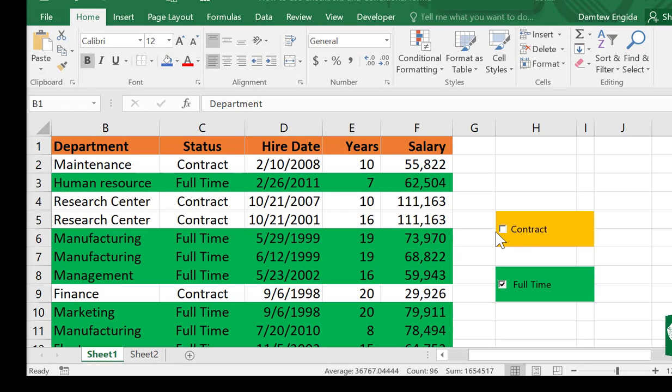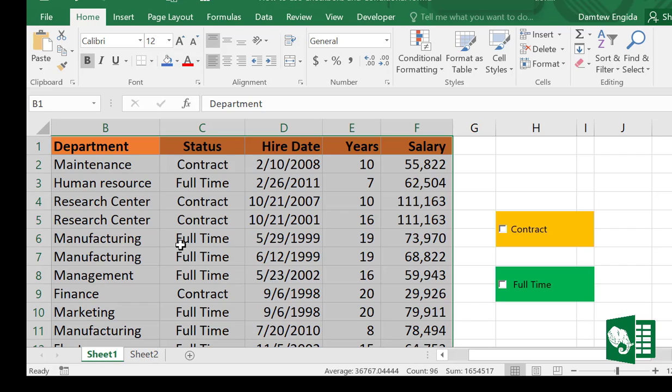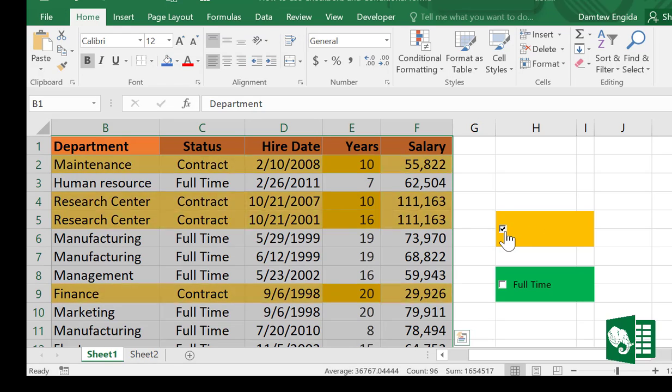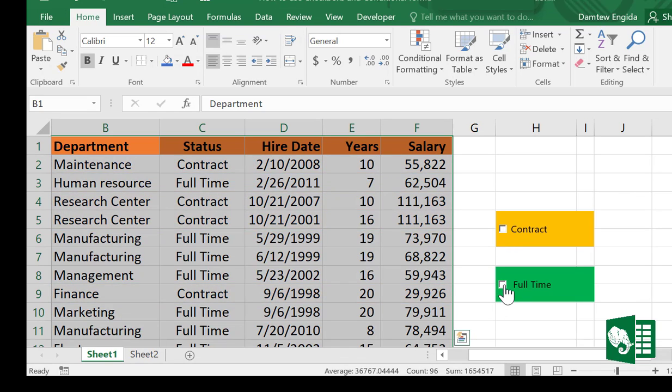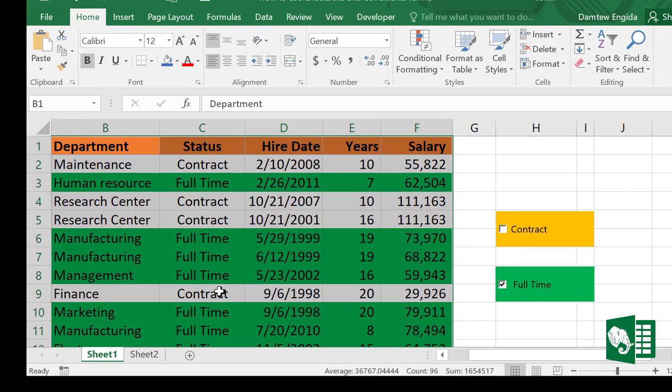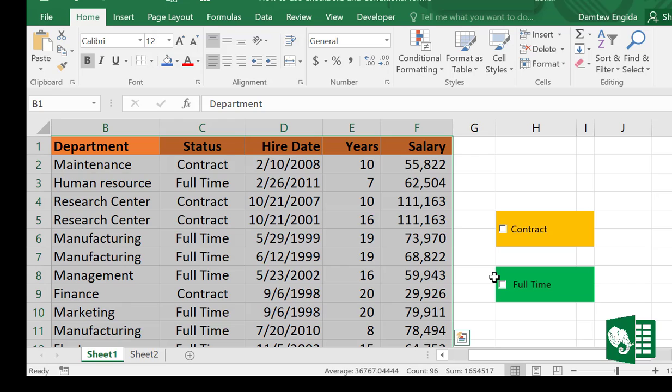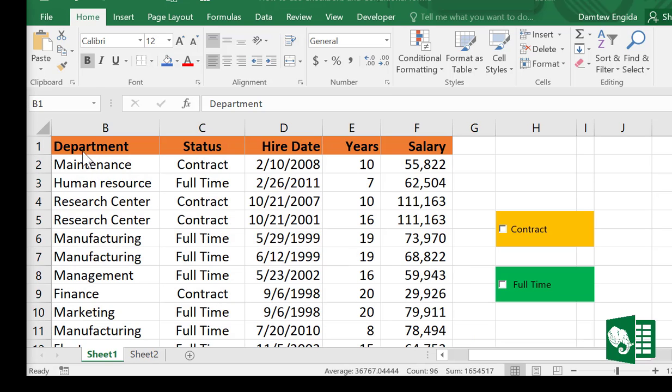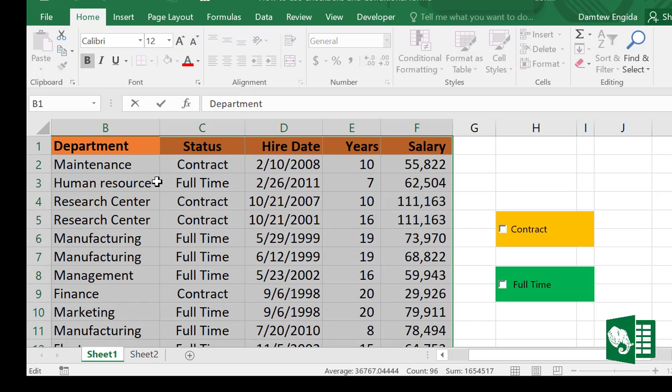How to use checkbox and conditional formatting for dynamic display of data. In this worksheet we have two checkboxes, the contract and full-time. When we select one of the two, for example the contract, all the data associated will be highlighted by yellow, and if we select the full-time one, all the data will be highlighted by green. So our aim is to use checkboxes with conditional formatting.